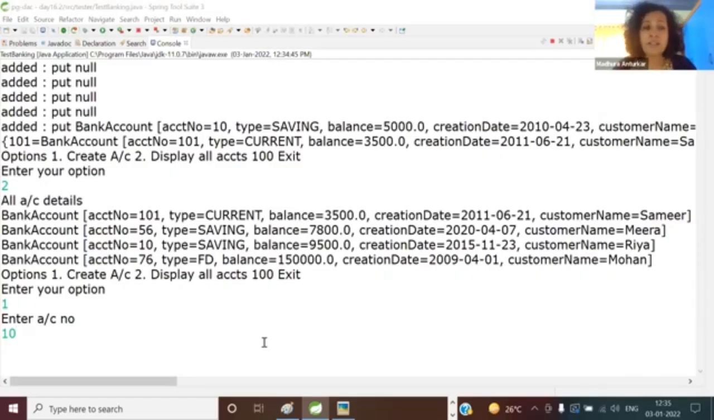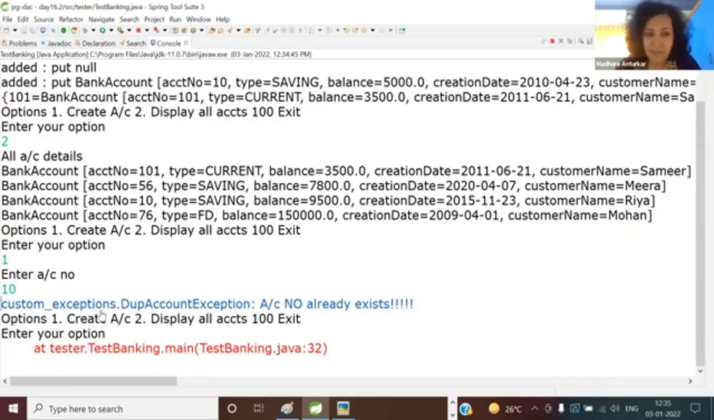Of course, exception. Custom exception or built-in exception? Custom exception. So check it out. You remember we have done all this. So it's saying duplicate account exception, account number already exists, and throws us out.